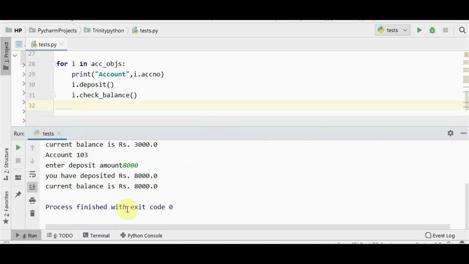So that's it. So these are the basic things for object-oriented programming. In the next video, we can see about inheritance with the same example of bank account.